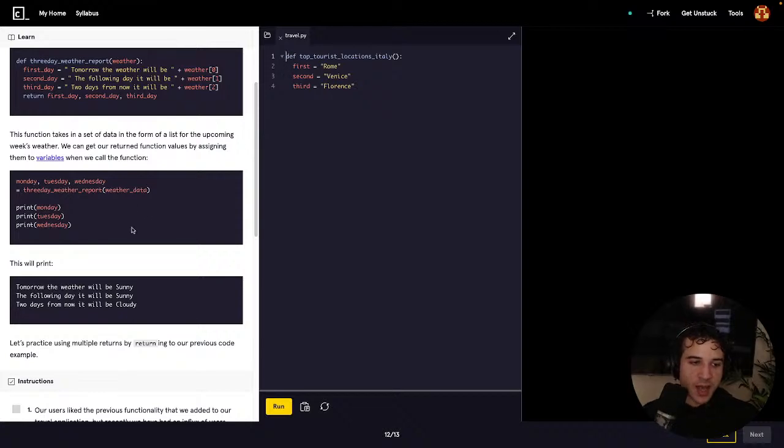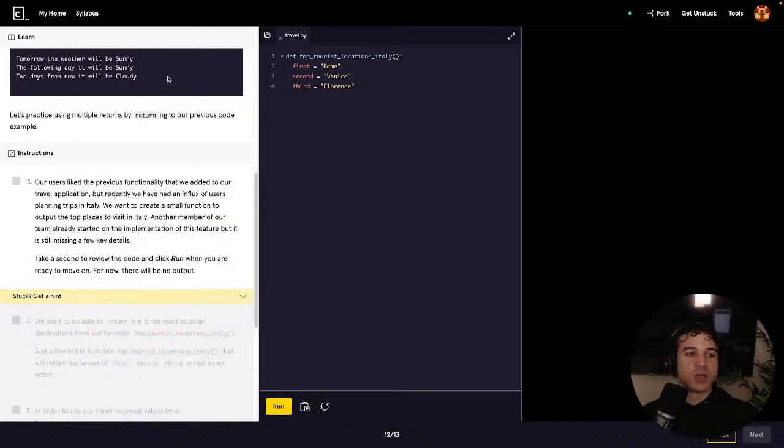This will print what you see here. Let's practice using multiple returns by returning to our previous code example. Our users like the previous functionality that we added to our travel application, but recently we had an influx of users planning trips to Italy.